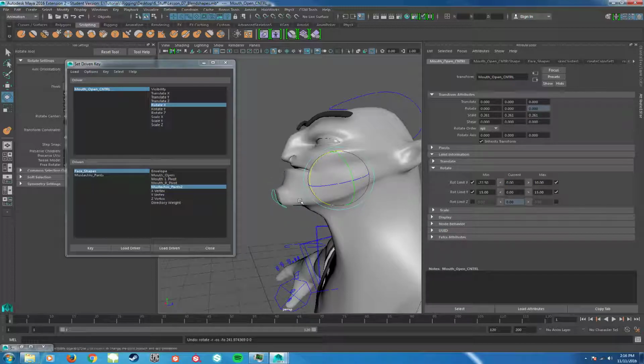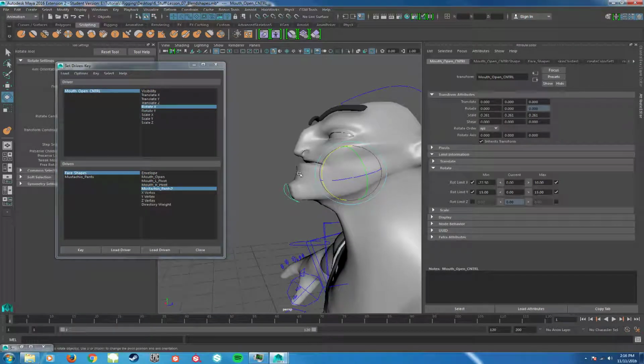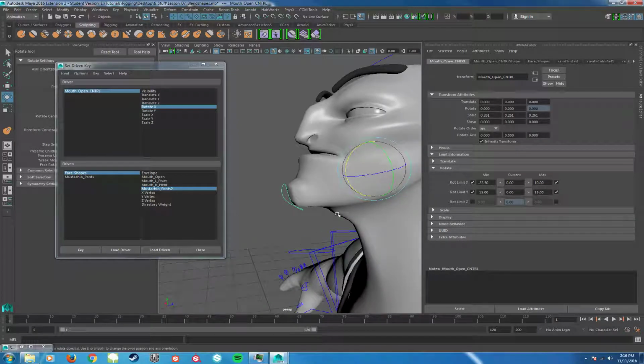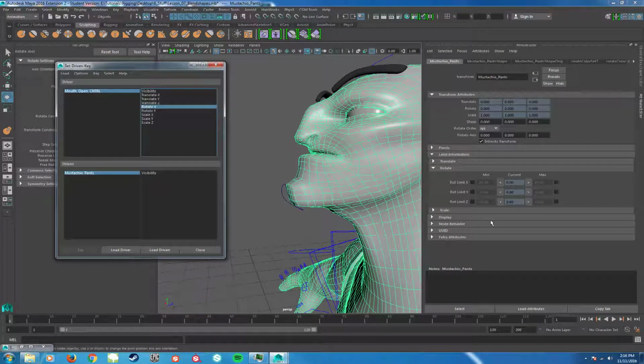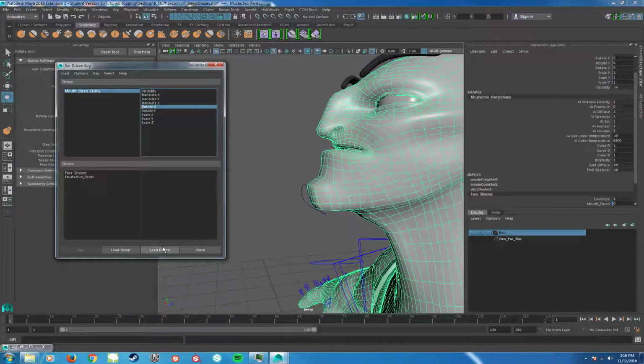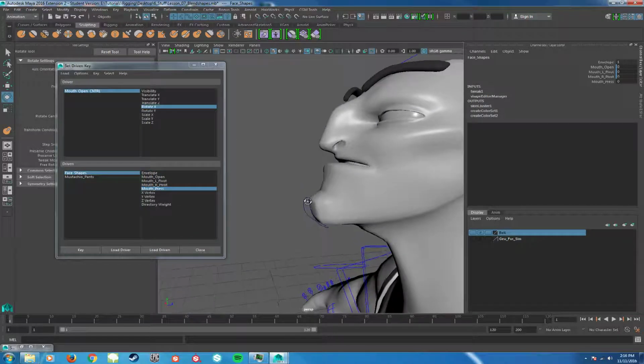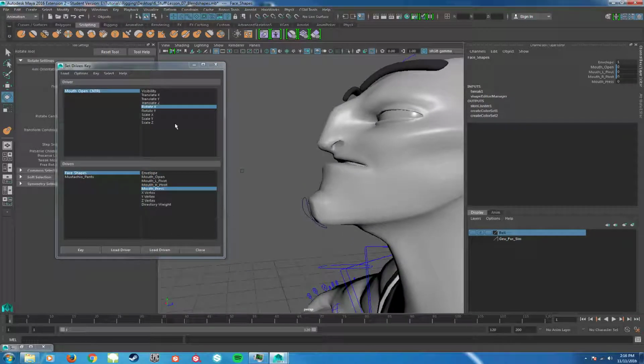Okay, so let's go ahead and open our set driven key, and we want to make sure that we have the control selected, mouth control, and we want rotate X. Okay, for our driven, let me go ahead and load our driven. Make sure that I come over here, select my face shapes, load driven, select face shapes, and now I want to control mouth press. Okay, so default key, at a value of 0, mouth press is going to be at a value of 0. So I'm going to hit key.